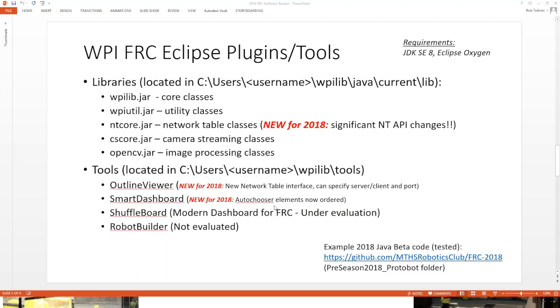So if you add auto chooser elements within your RoboRIO code for selection of, say, autonomous modes or other aspects of the robot, those elements in the auto chooser will actually be in the same order that you entered them in the program. So it's very valuable. Before, I think last year it was a hash table, so it was just a random assortment of selections. It was very difficult to work around. So this year it has been corrected for 2018.